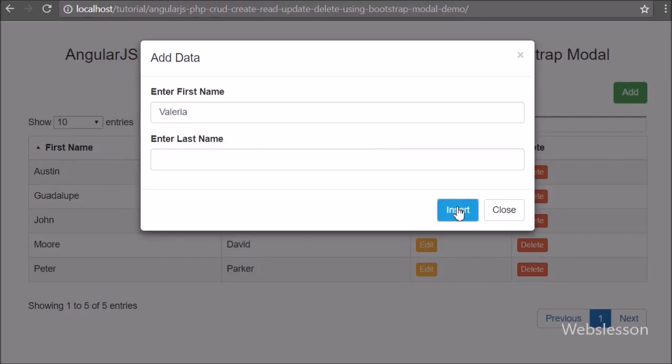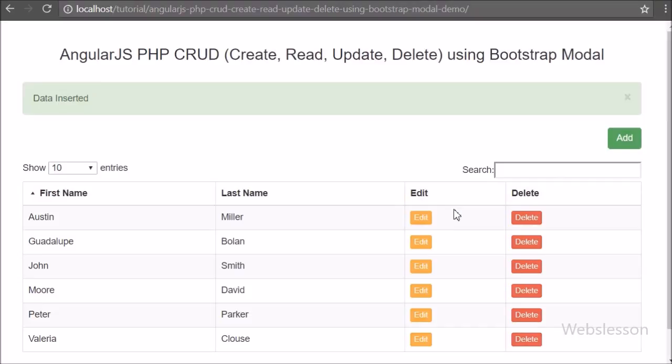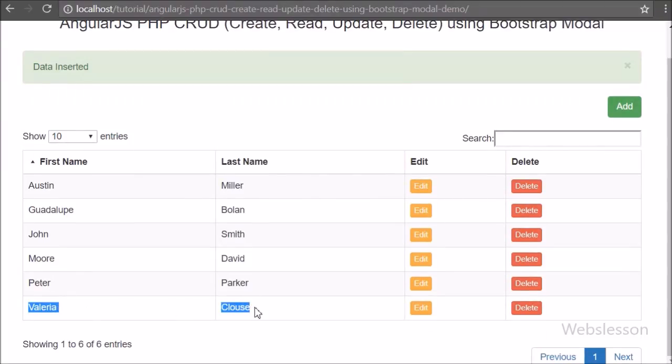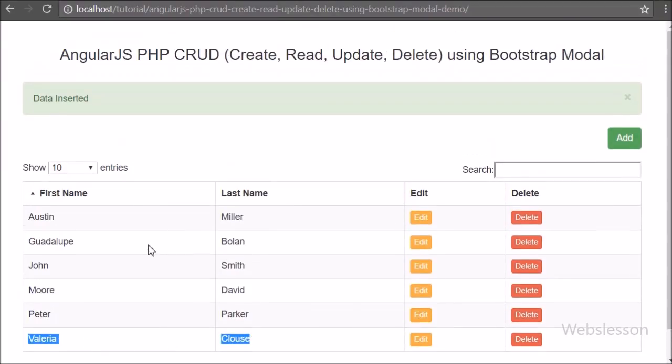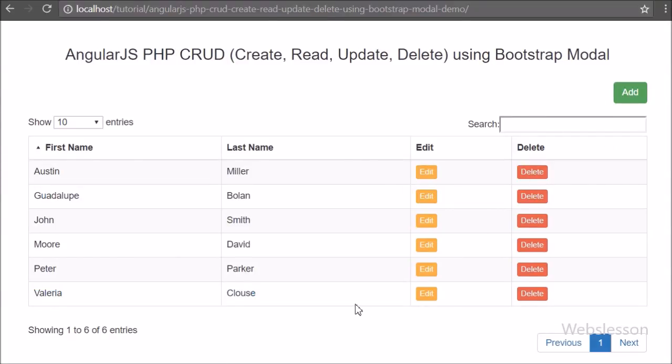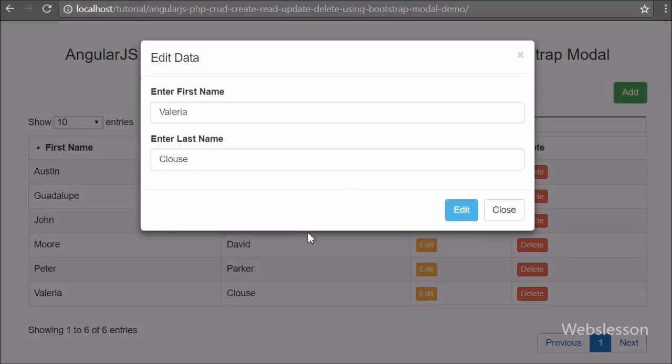So we have made this video tutorial, and here we will do CRUD operations like create, read, update, and delete MySQL data by using Angular JavaScript with PHP. For insert and update of MySQL data we will use Bootstrap Modal. By using this modal we will insert new data and update existing data by using PHP with Angular JavaScript.